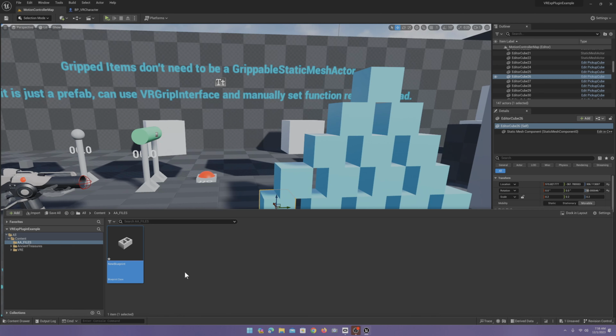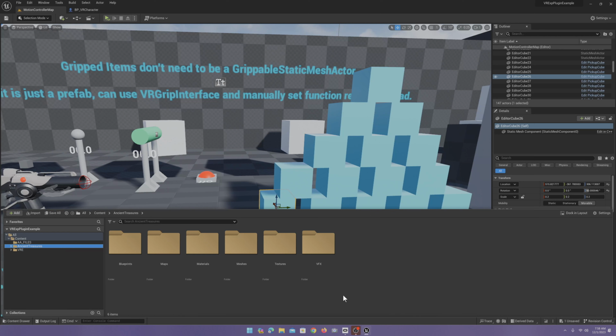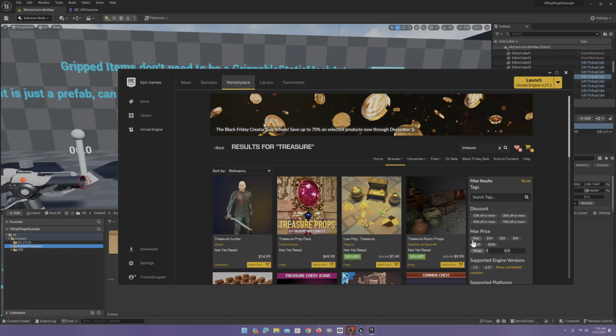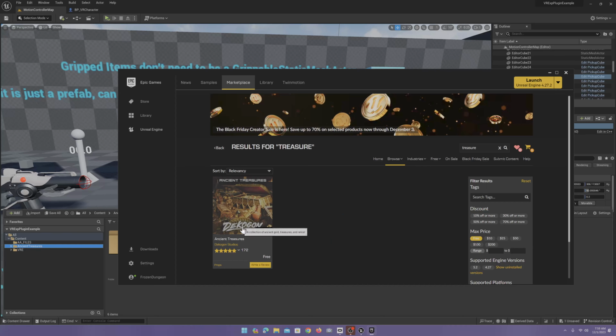And I also downloaded this ancient treasures pack, and I'm going to show you how to do that real quick in case you don't know. This is a free pack. We want to open up our launcher and go to the marketplace. Type in treasure. Click on free, and this should be the only one listed. Then you can download it, and then click on add to project.